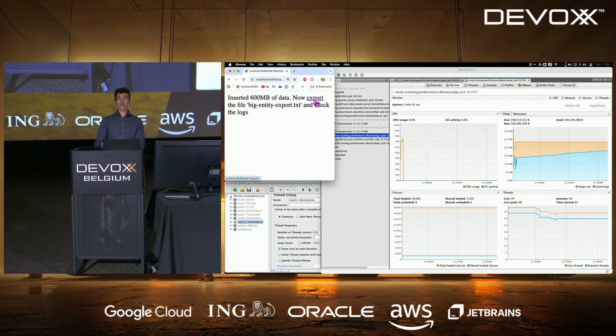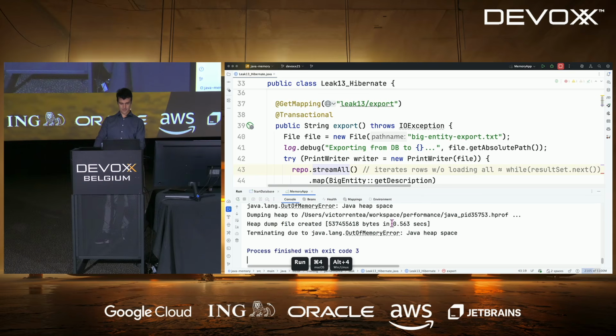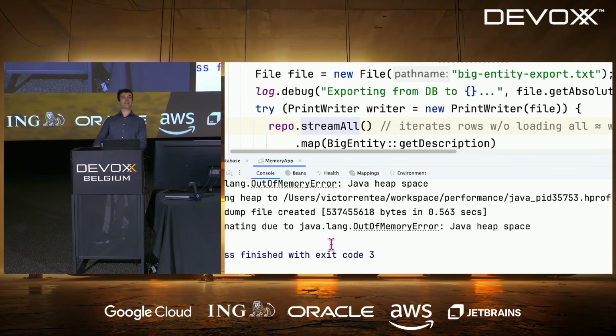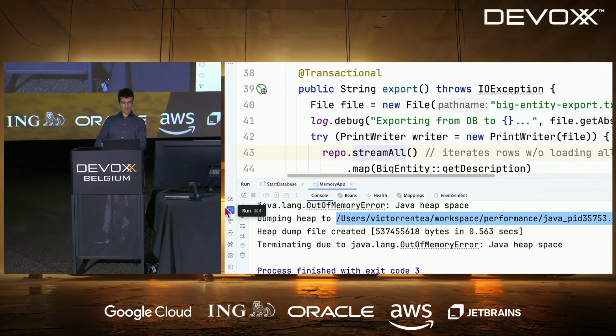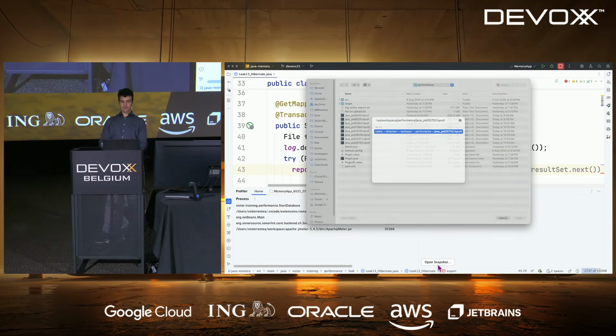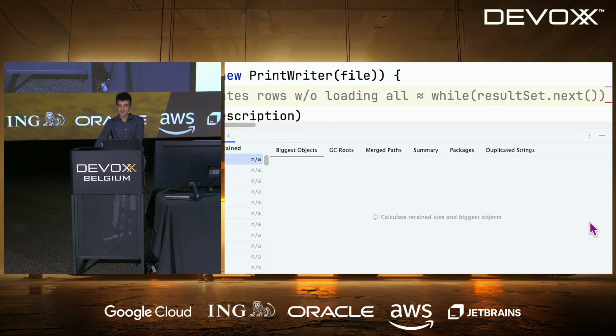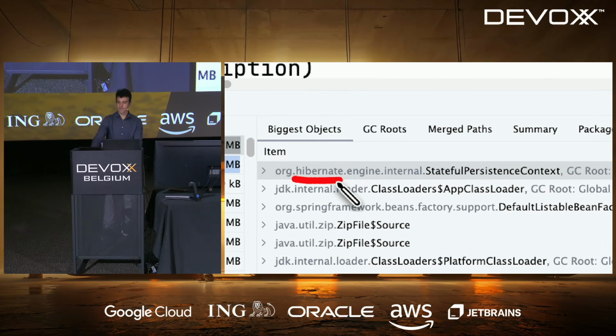So let's try to export. What happened? Beep, beep, beep, dead. What just happened? Out of memory. Ooh. Let's take this heap dump. Let's load it in the profiler. Home, load, paste, done. Let's see what retained size, what is big in this. Ooh, what does this button do?